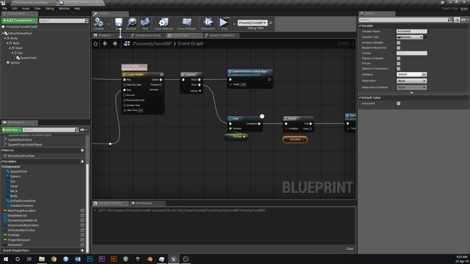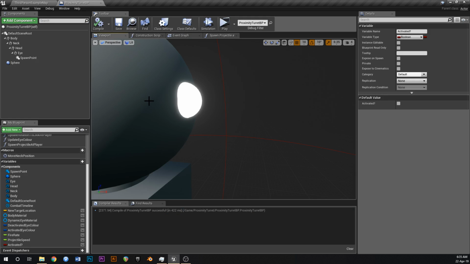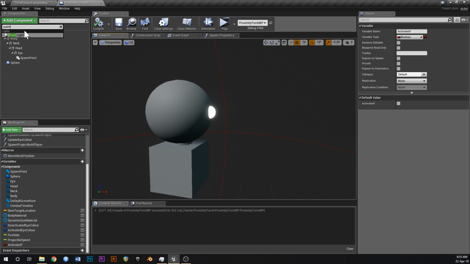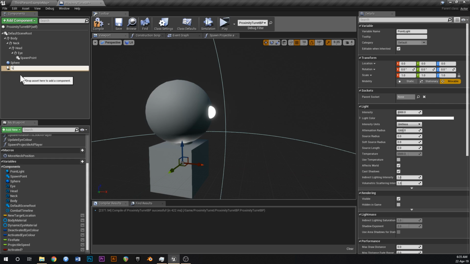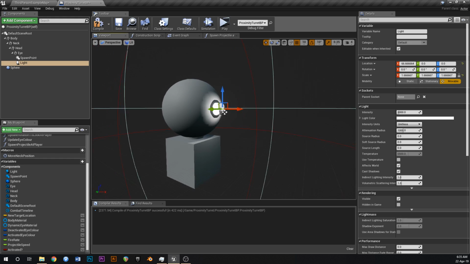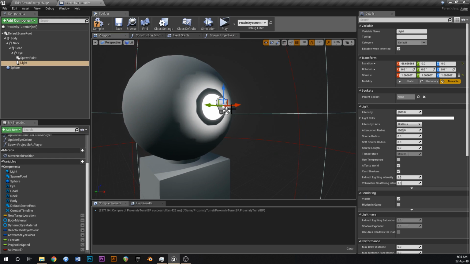You know what we could do as well? Let's give him a light so that he's got a big spotlight that he shoots at us. So go into add component and type in, maybe we'll roll with a point light actually. And we'll just call that light, and we'll attach that to the eye, and then we'll reset its location to 0, 0, 0, and we'll just bring it out a bit. Check that out. That's scary.